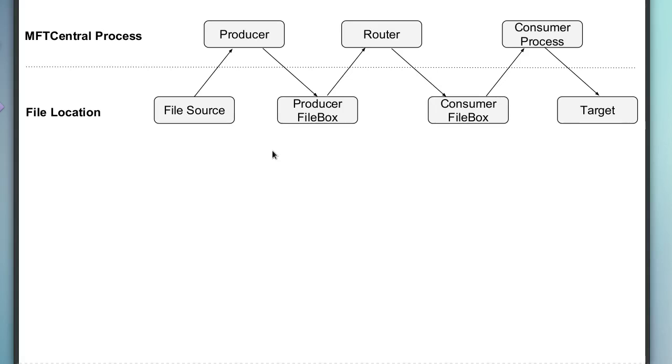consumer file boxes. So once the router process picks up that file out of the producer file box and puts it in the consumer file box, now it's in a location that defines where it needs to go. What actually delivers that file to where it needs to go is a different process called a consumer process. So the consumer delivery process picks up the file out of the consumer file box and delivers it.